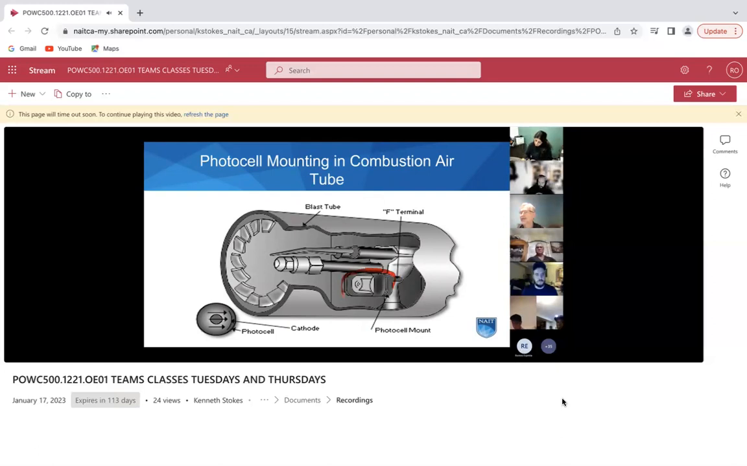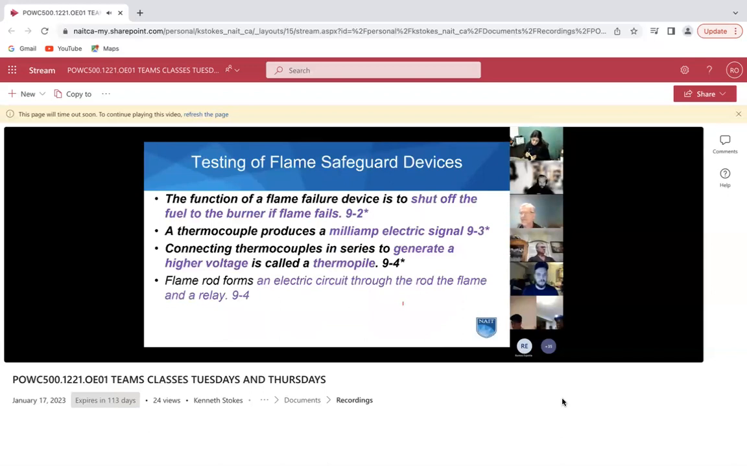Sometimes back in the day they were mounted inside of a burner housing. Not the best way to be able to test it and adjust it, but that's where they had them. So, testing of these devices. The function is to shut off the fuel to the burner if the flame fails.